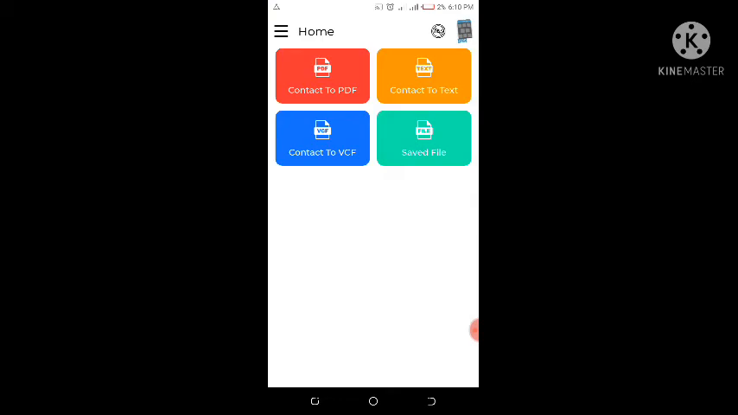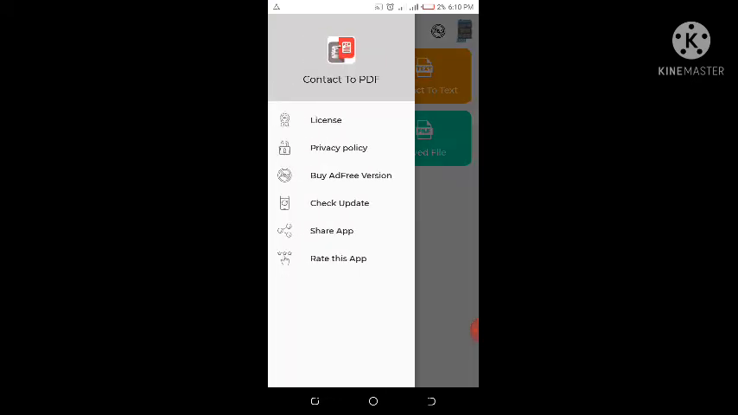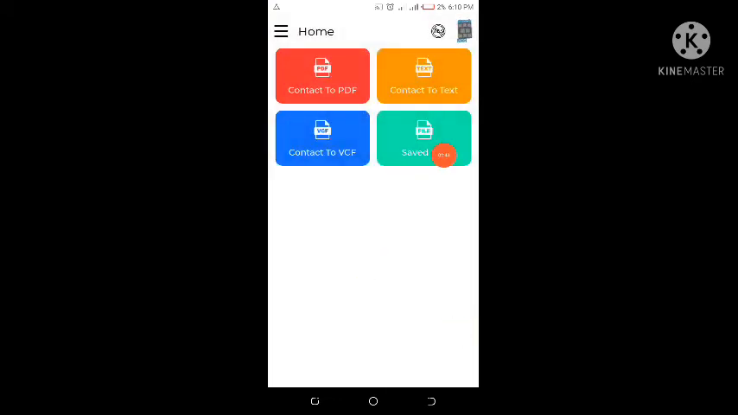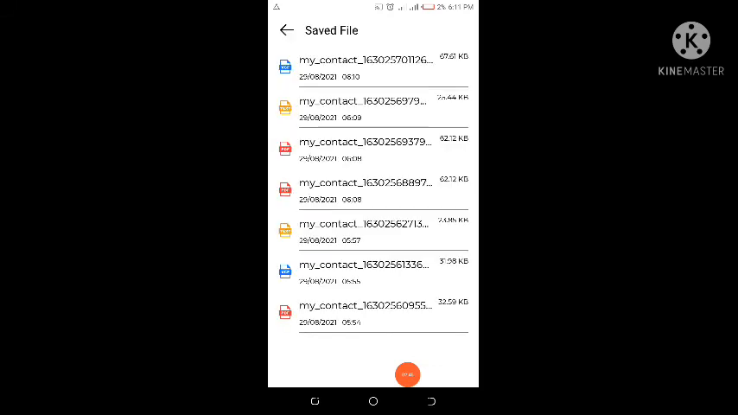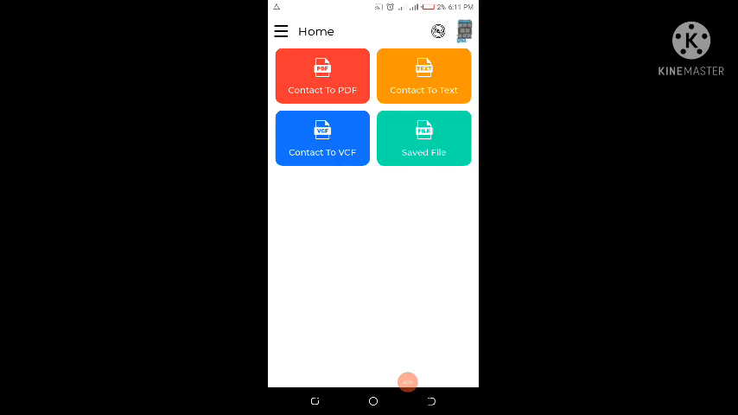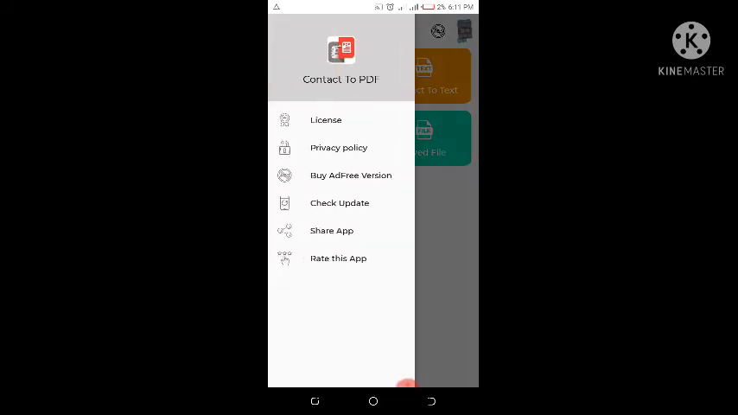This is really great for those who want to have their contacts in one particular place. With this, you can go to your saved files here to view all the saved files you have made. You can then hold down to delete them, or you can view them, and you can also export them from here to any other place you want to check out.